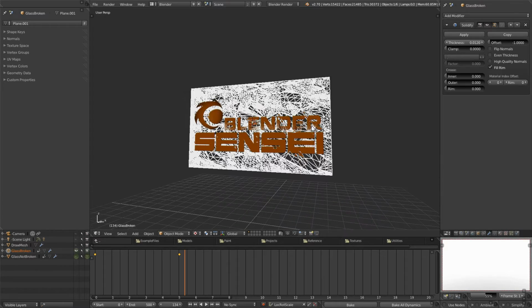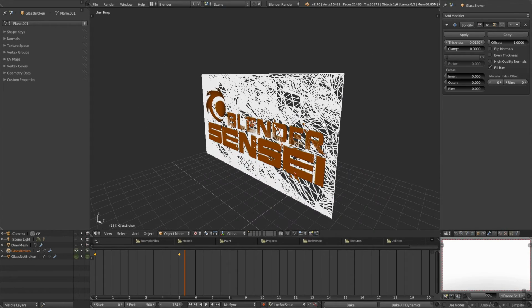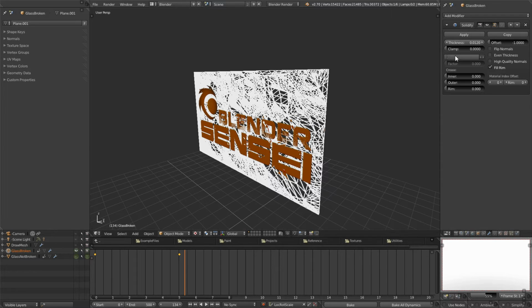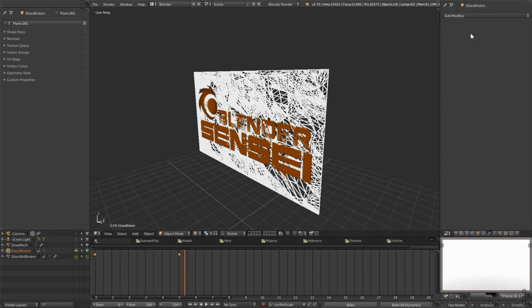Okay, so we're getting close to the finish line here. We just have a few more things. So we can actually now apply this Solidify Modifier.